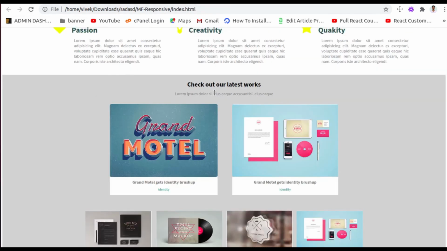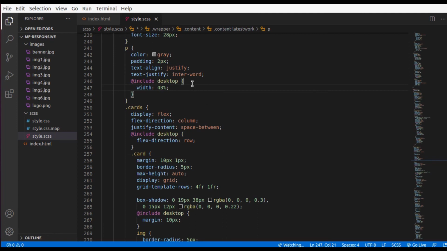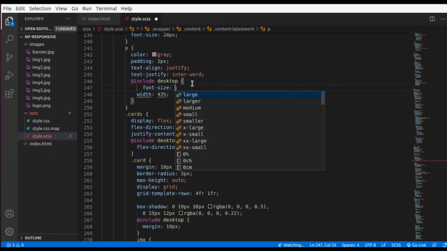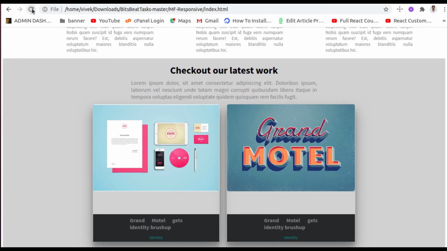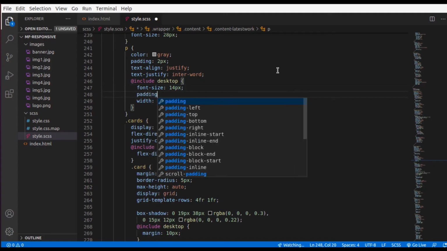You can see here paragraph is, this is very less and this is very more, but okay, no problem at all. I'll just give you some padding here. I just want to decrease the font size. Font size, I want to make it 14 pixel. I don't know if it changes anything or not. Okay, good. And I just want to give it a padding of 5 pixel.